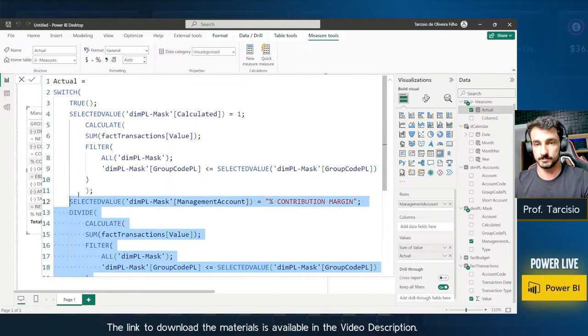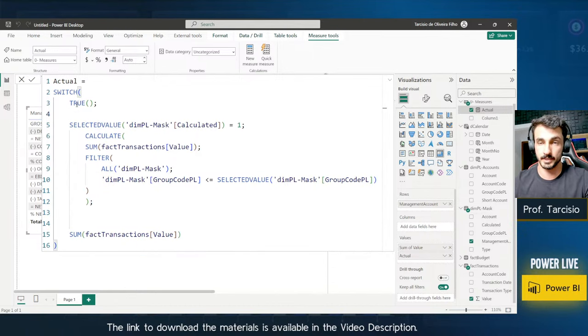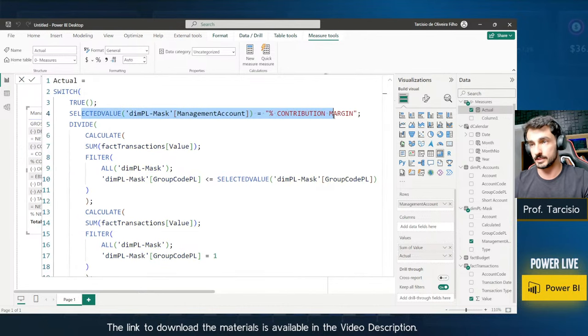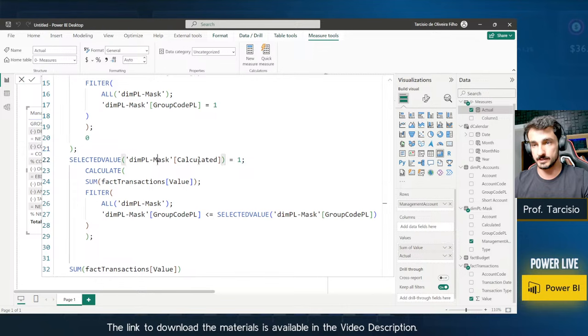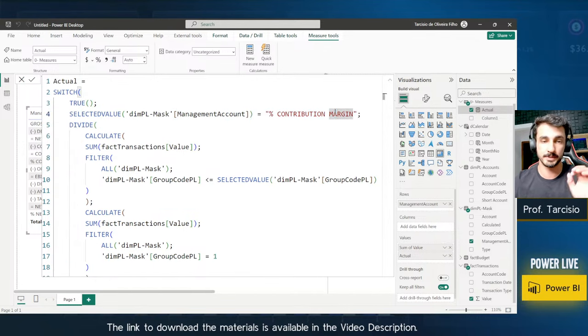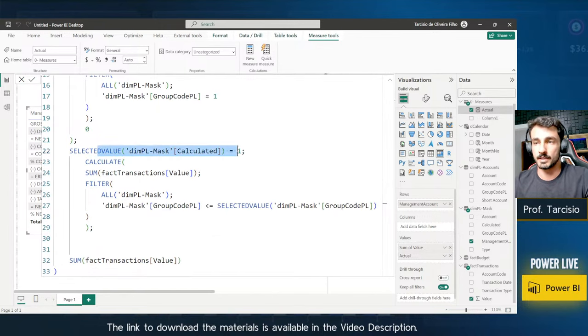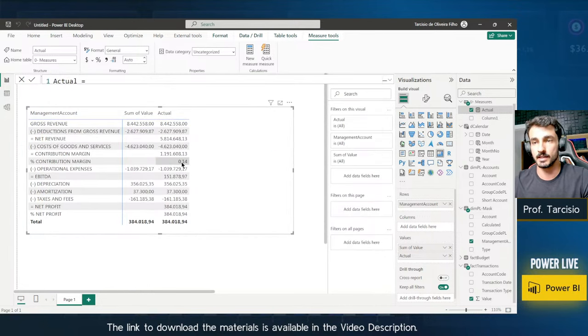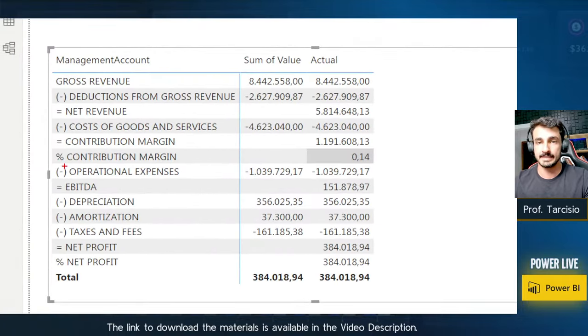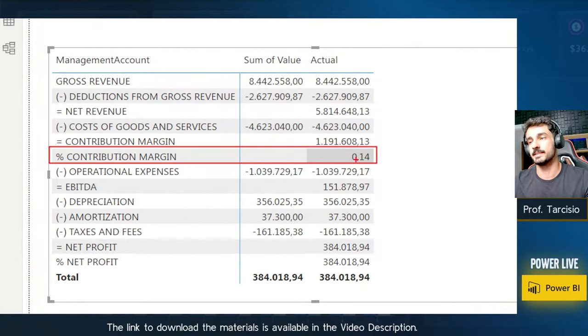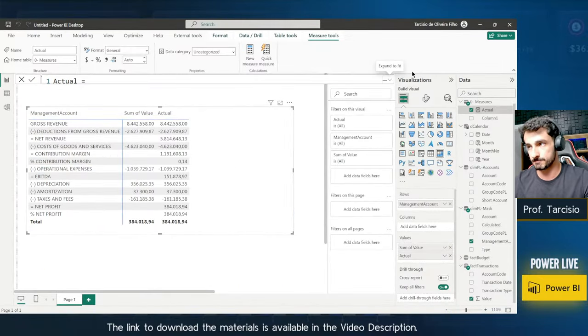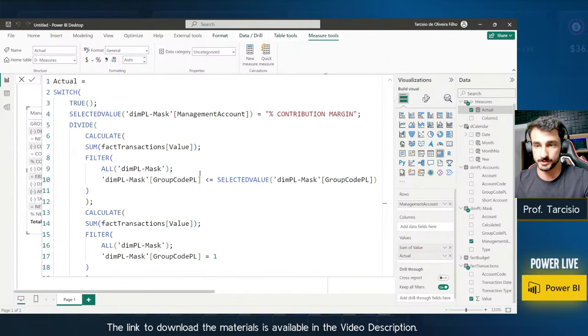I will send here after the true, I will put the condition of the contribution margin. Because this is a specific condition. And the others, the calculated one, this is going to happen many times, and also in that row, this happens. So that's why it was not entering that condition. And now you can see that the contribution margin is here. And 0.14, this is a percentage. So we need to format this into a percentage.